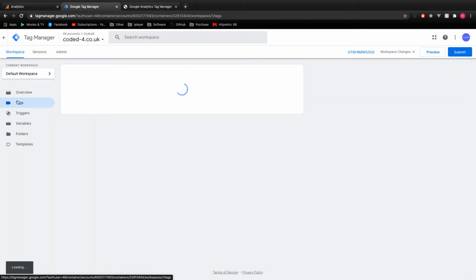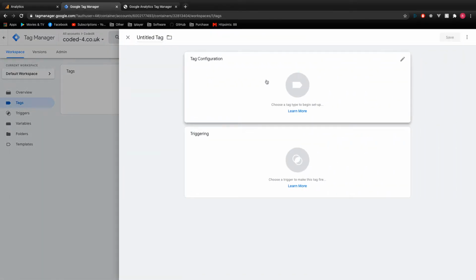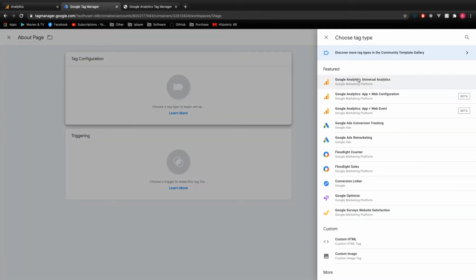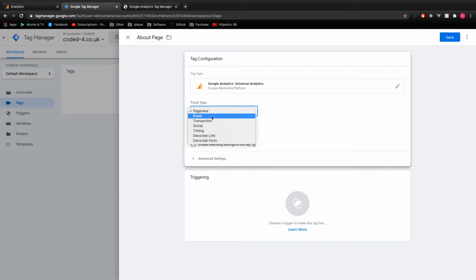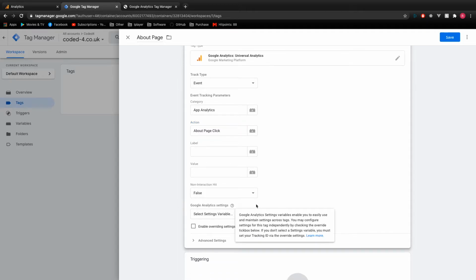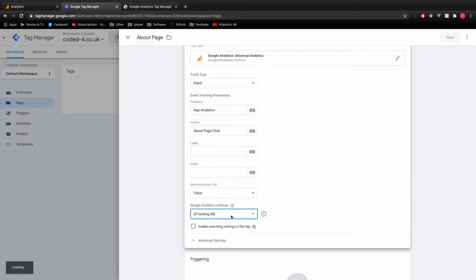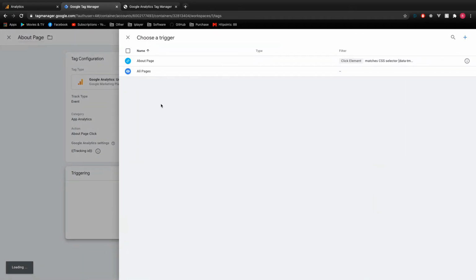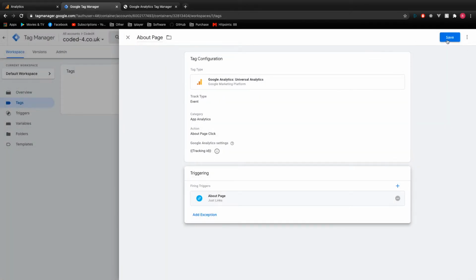Then we need to create the tag for it. Call it the about page again. This is going to be a Universal Analytics. We need to set it to an event. Category we're just going to set to app analytics, and the action is going to be about page click. We'll just leave the other two blank for now. In the Google Analytics settings, we want to set this to the tracking ID, which you can find in the settings page on Google Analytics. However, for this, I just made a variable to make it easier. Then we want to assign the trigger, which is going to be about page, and we'll hit save.